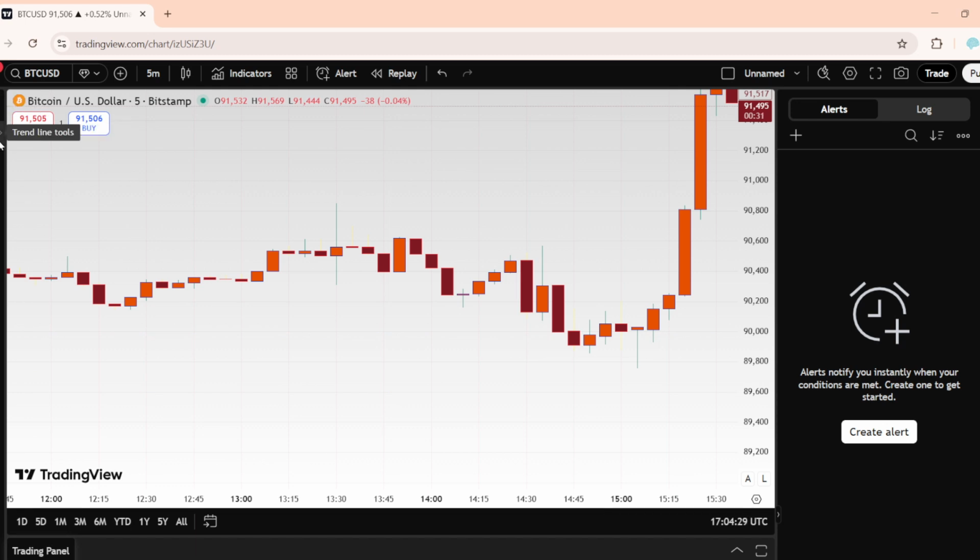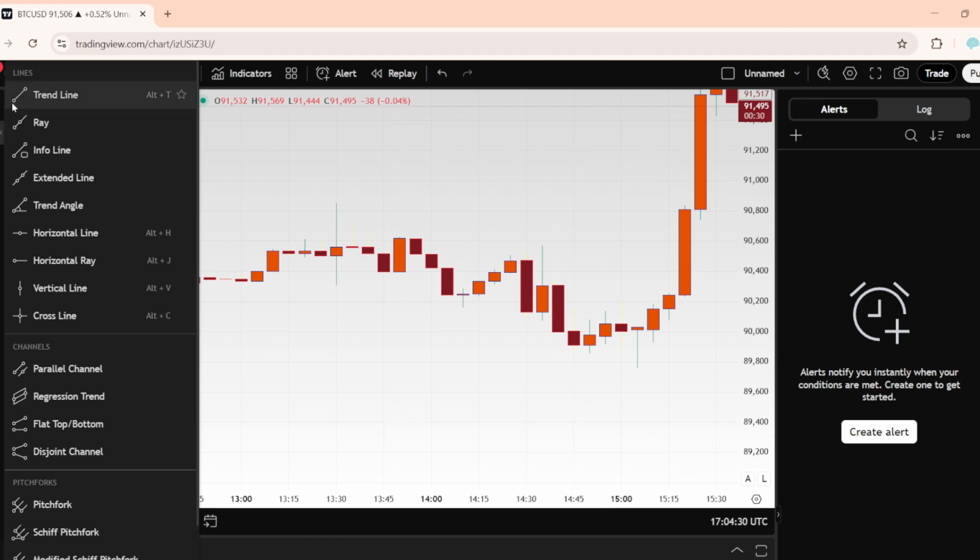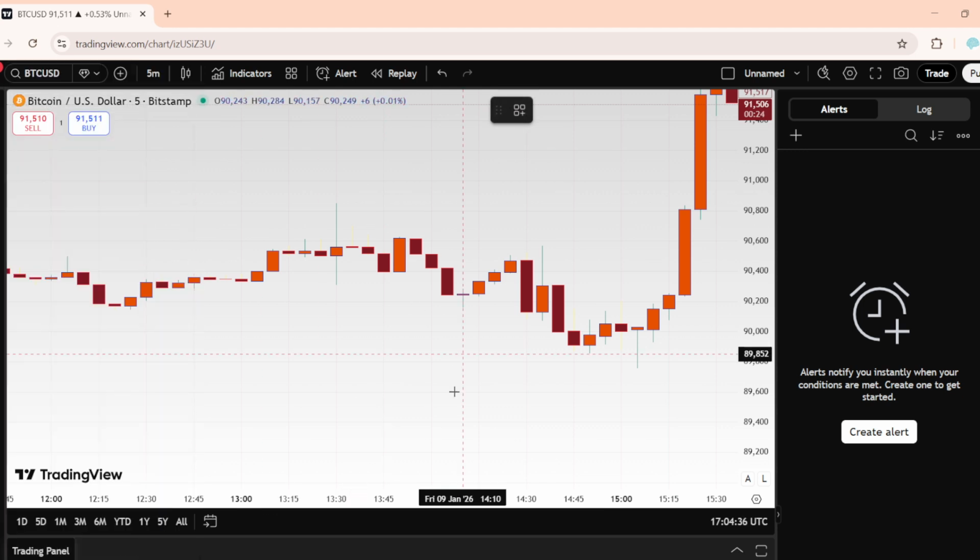Look to the left-hand toolbar and find the Drawings or Shapes icon. It looks like a diagonal line with a small square attached. Click that icon to open the Drawing Tools menu. From the drop-down, choose Trend Line. This activates your cursor so you can place the line directly on the chart.